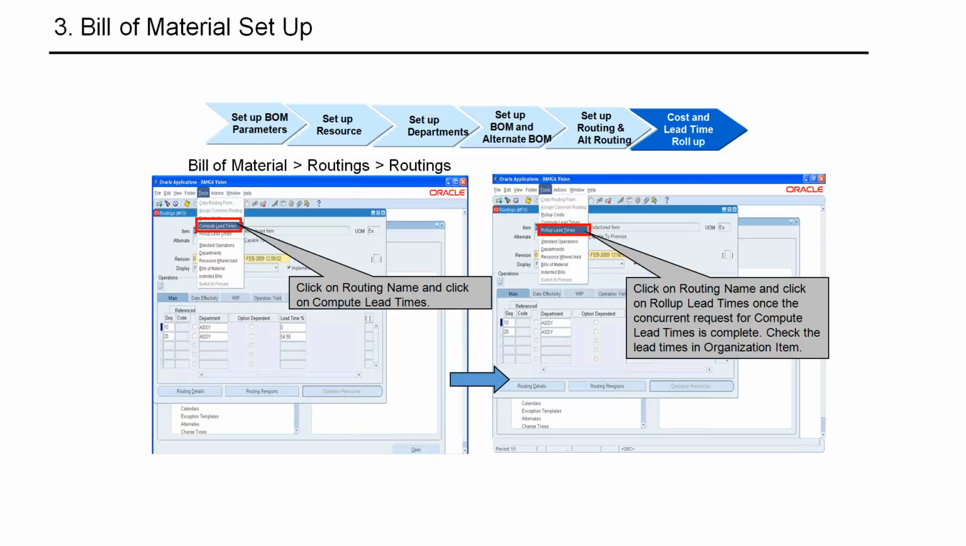Also we will be rolling up the lead times. For example, as you might know, there are three kinds of lead times, mainly the processing, the pre-processing, and the post-processing lead time, and there are fixed lead times and variable lead times also. So all those lead times of the components get rolled up to come up with the final lead times of the assembly.